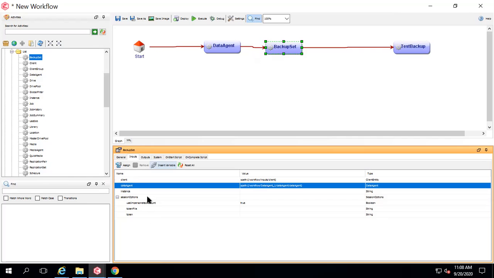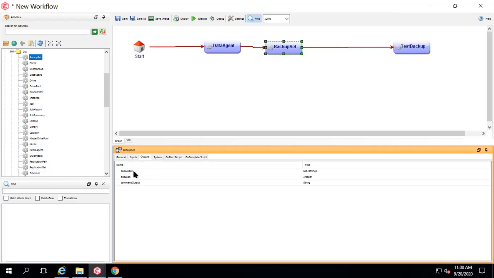If you are not going to mention it, whatever the default instance is, it will pick up that one. So for the backup set, I have given all the values for the input. I'm not required to give the instance; by default it will pick up. Now this backup set gives you the backup set value as output.